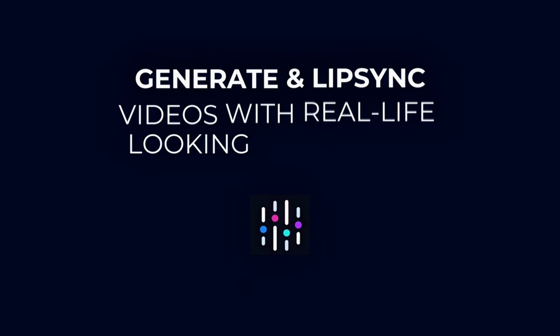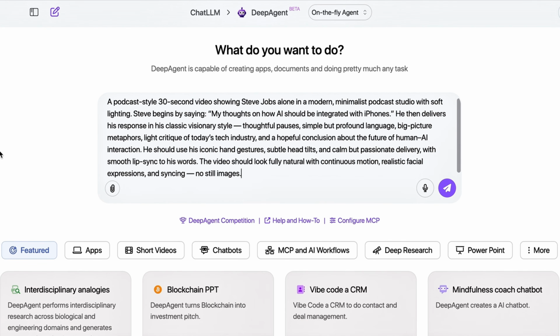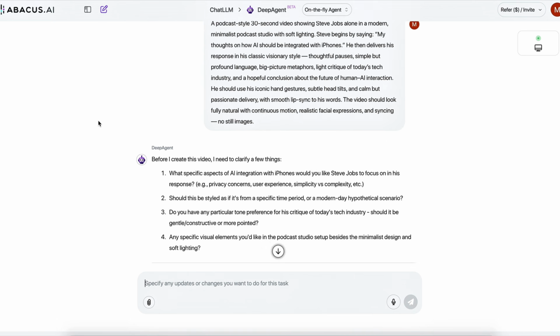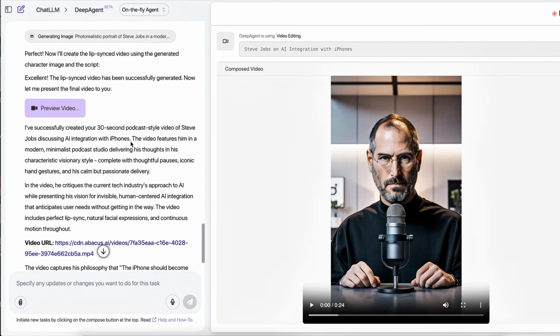And on top of all that, it creates content. For example, the Abacus AI Deepagent can create those lip sync videos, where a person or an avatar's lips move in time with a voiceover.